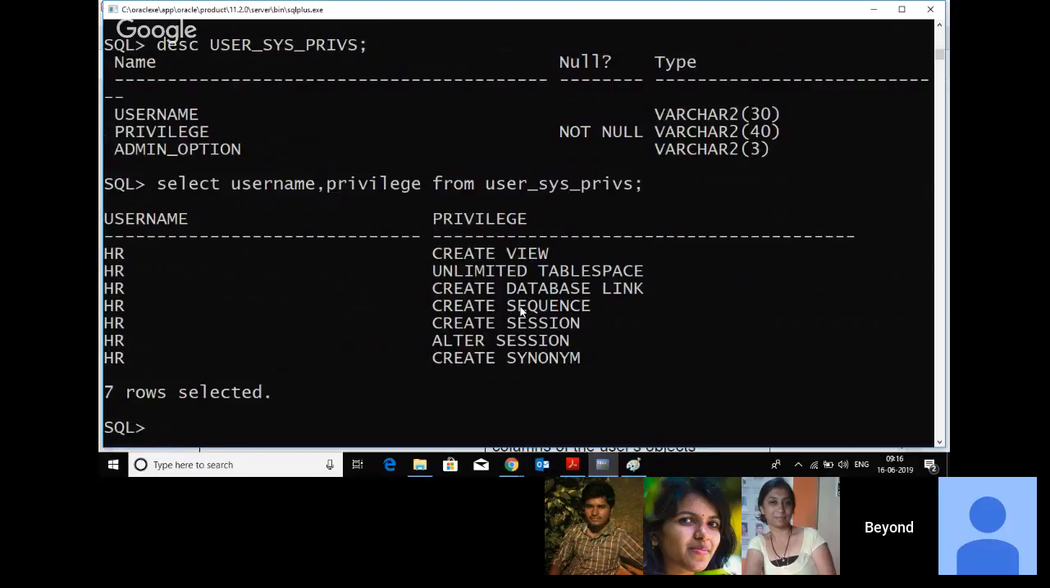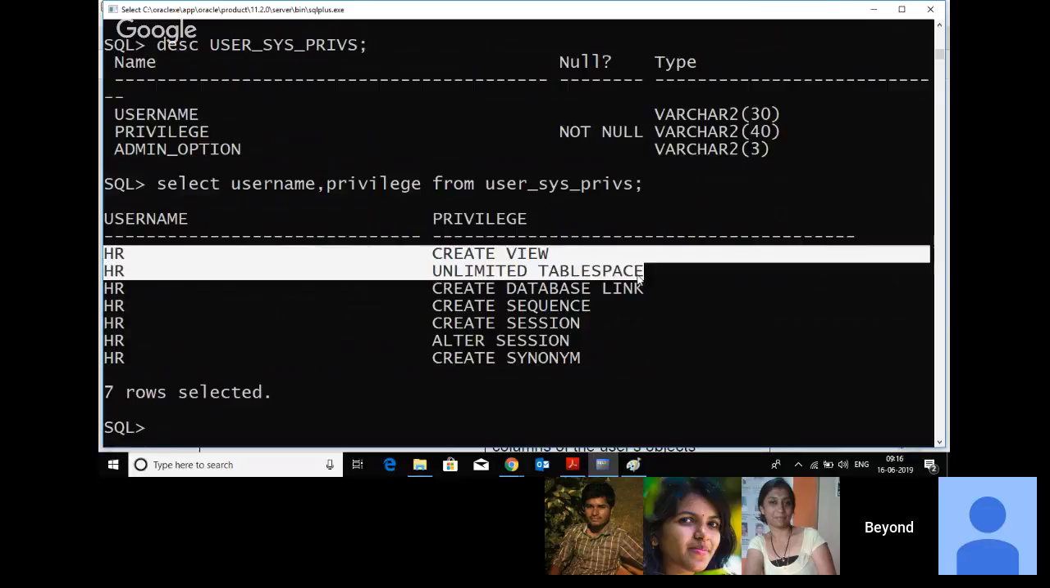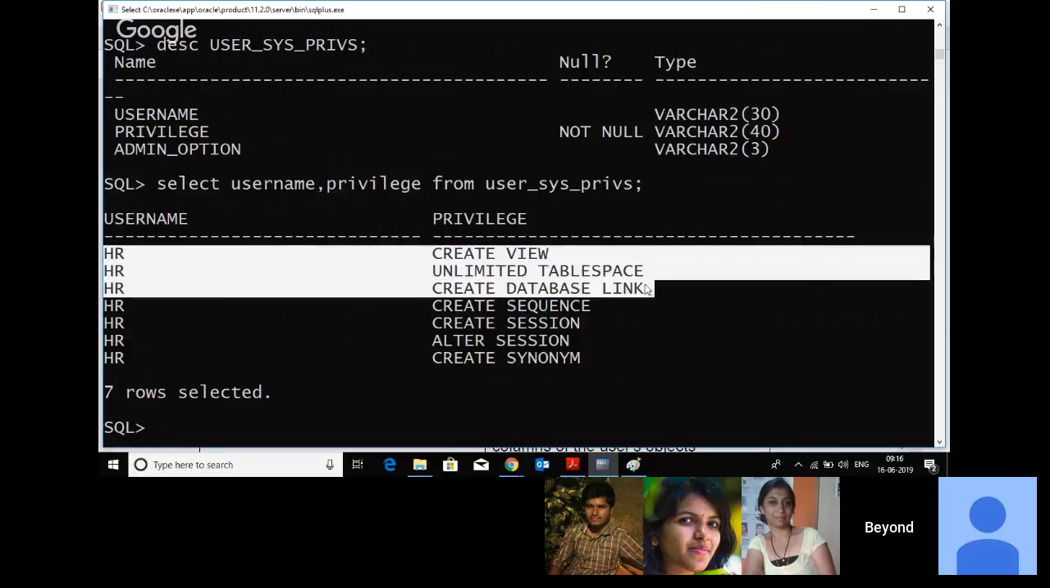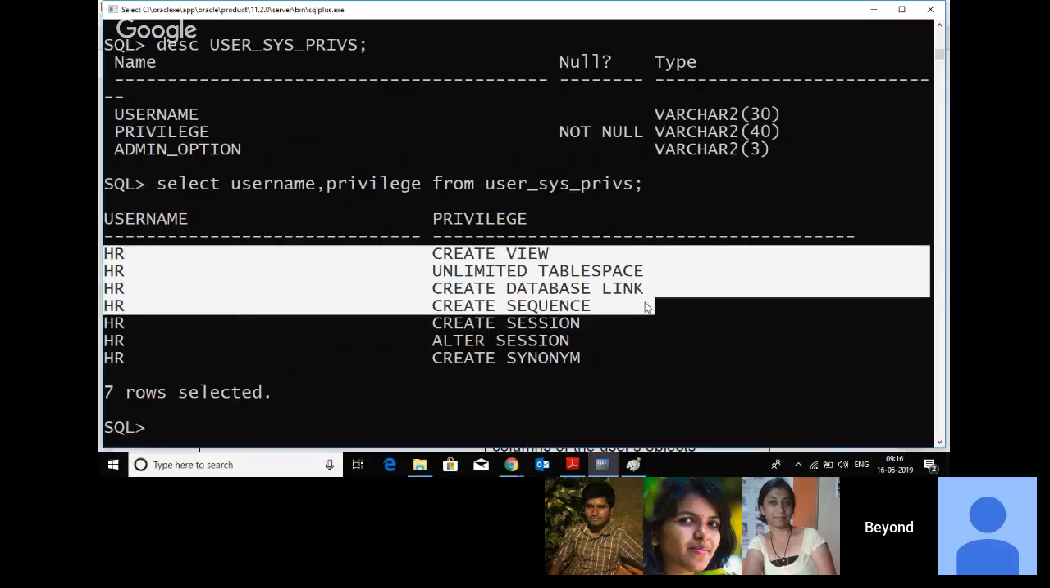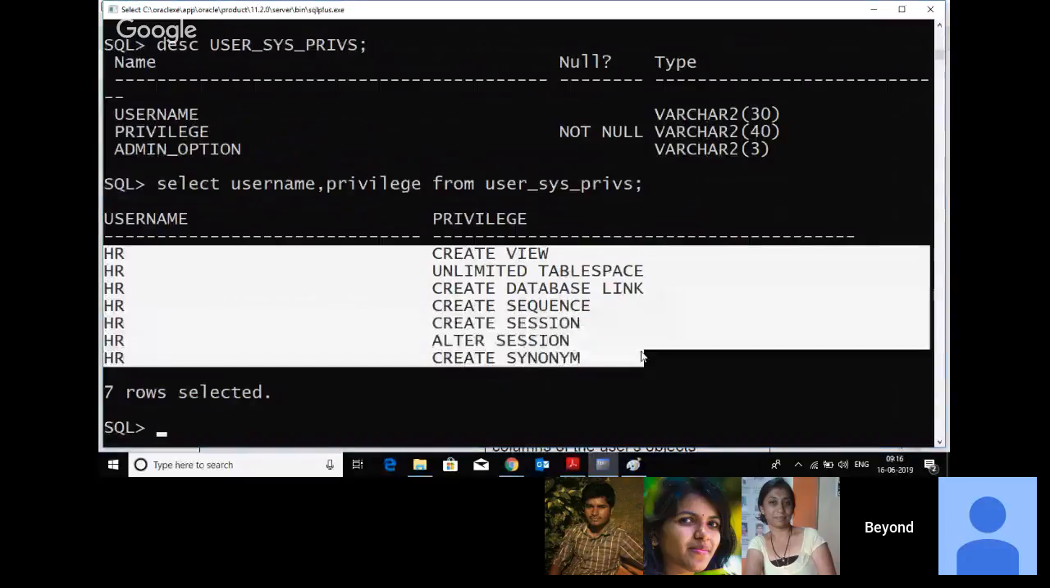See, we have connected as HR. Yes, we have connected as HR. Now what privileges does the HR user have? Create view, unlimited tablespace, create database link, create sequence. These are the privileges this HR has. Getting me? Hello, are you there, guys? Yes, hello. Yes, sir. So these are the privileges that the HR user has.